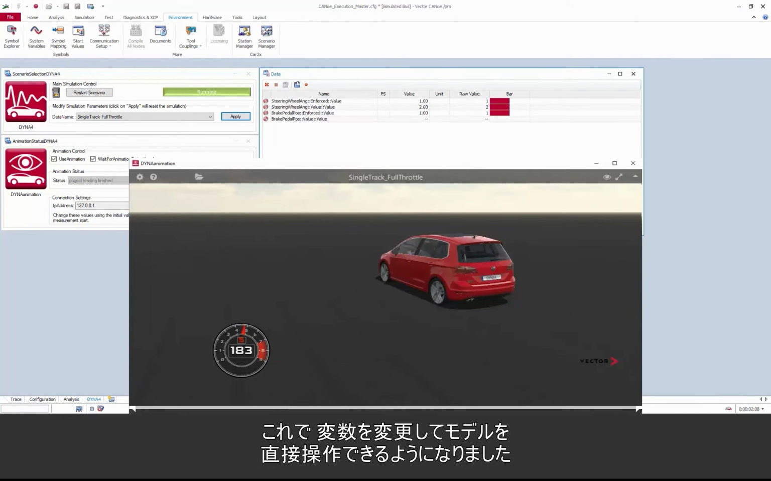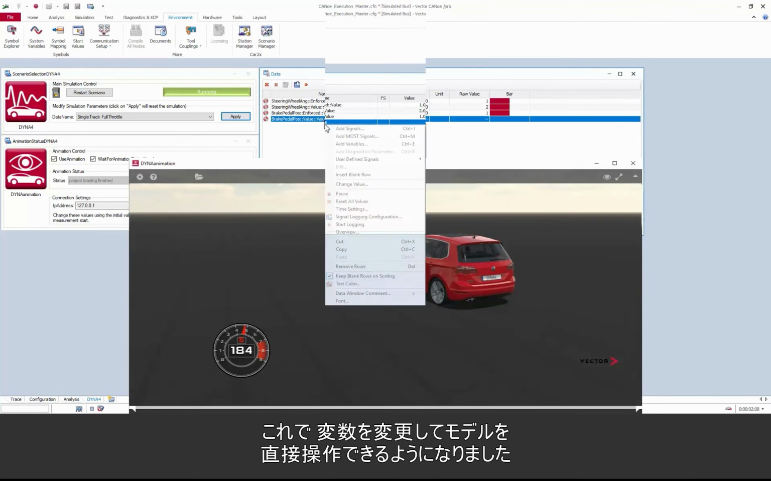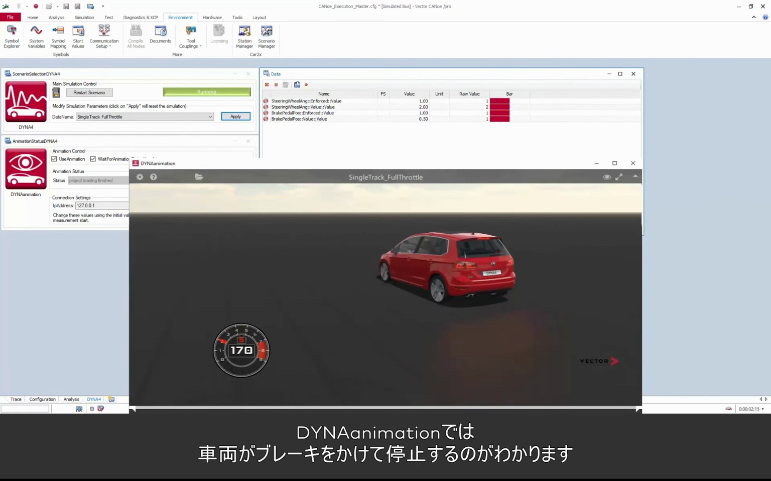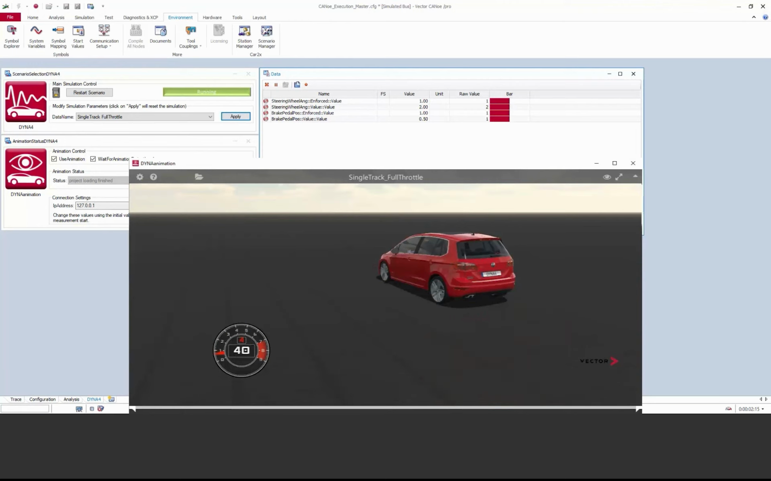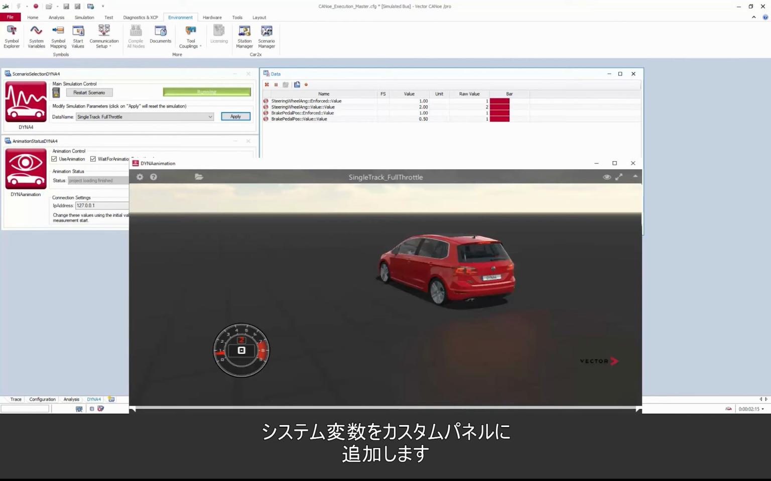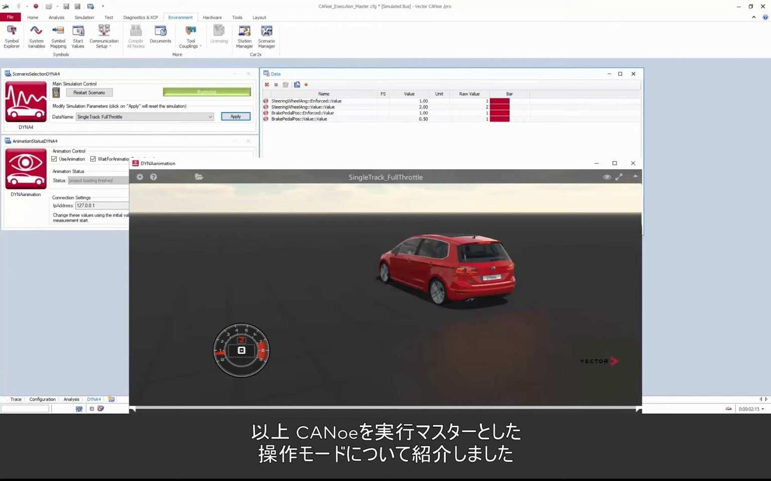Now you can change the variables and directly interact with the model. Let's try it out with the brake pedal position and set it to 0.5. In DYNA animation you can now see the vehicle braking and coming to a stop. Needless to say, for more comfortable control you can add the system variables to a custom panel. That's it for the operation mode in which Canoe is the execution master.